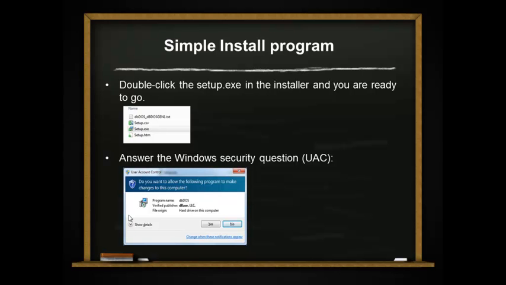When you first get your setup.exe, you put it in a location that you can remember, double click on it, and this is going to kick off the installer. Now on the later operating systems from Microsoft, they have something called User Account Control, and this just verifies that you know that you're installing something on your machine. So go ahead and click the yes button.